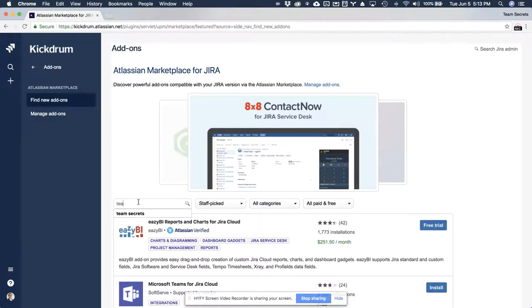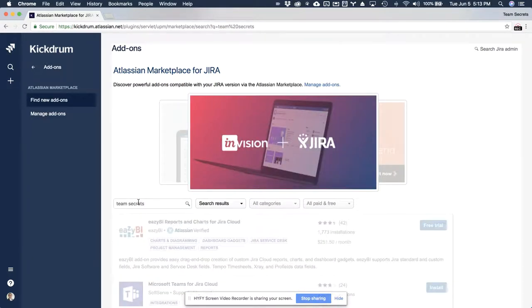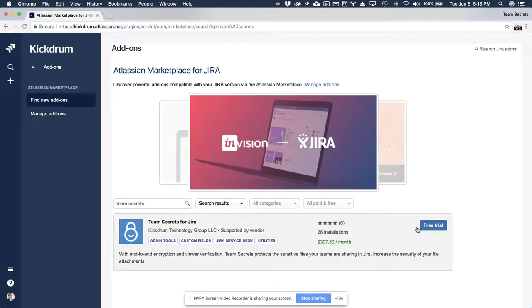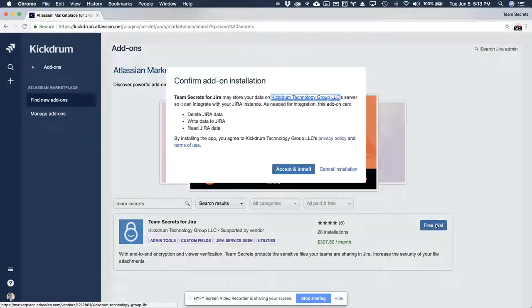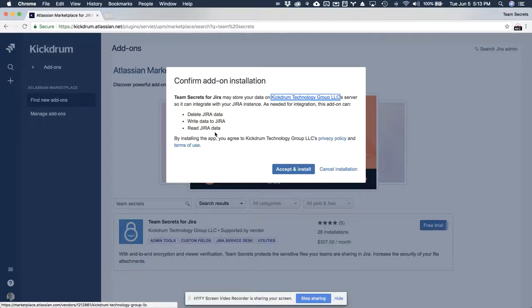In here, you can just search for Team Secrets and then click the Free Trial button. It'll ask you to confirm the privileges that Team Secrets needs in your Jira. You can see our privacy policy or terms of use here. Just click Accept and Install.